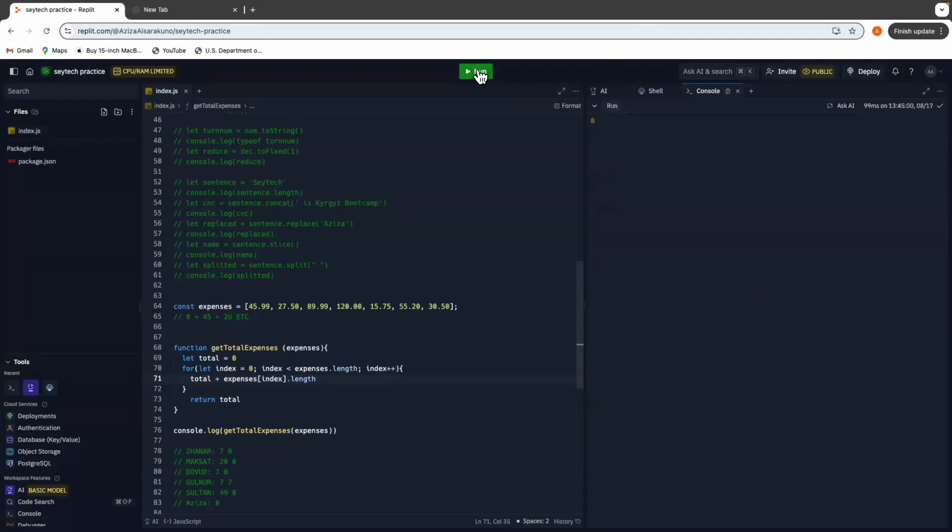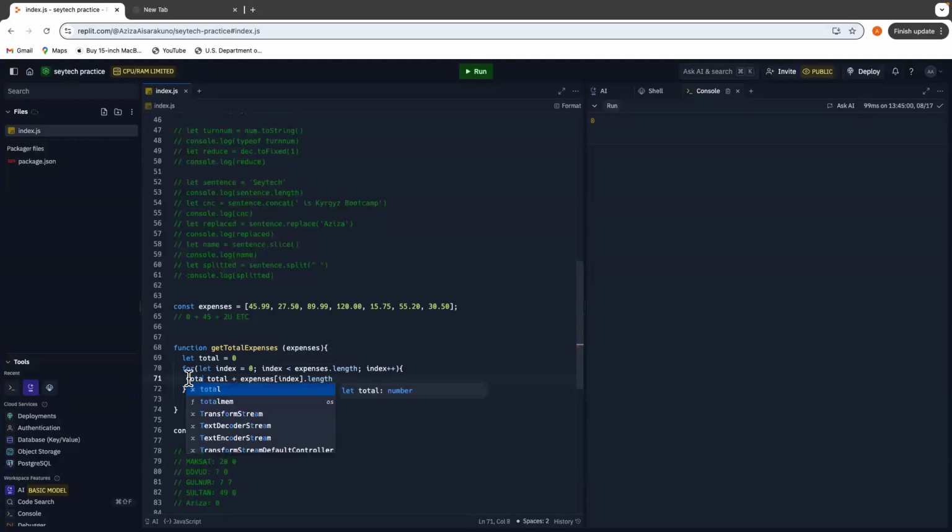0. 0, yes. So why is it 0, Aziza? Because it is still index of it's the 0. The equal sign is supposed to be plus equal. Because we are not reassigning the value of total. We're just adding, but we're not saving it, right? So in order for us to save it, we need to do plus. Yeah, like actually like this, right?